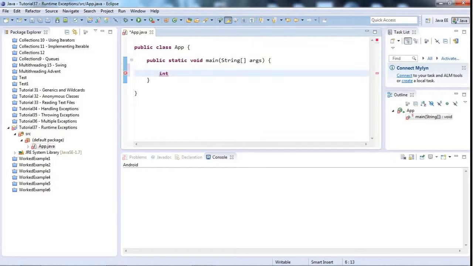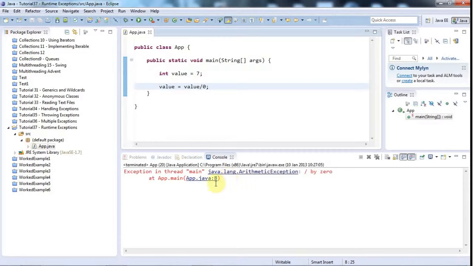So let's say you've got an integer here, int value equals 7. And let's say I say that value equals value divided by 0. This compiles, so I'm not forced to handle an exception here. But this does still throw an exception. So if I run this, it's going to give me, in this case, an arithmetic exception, divide by zero. And this is called a runtime exception.